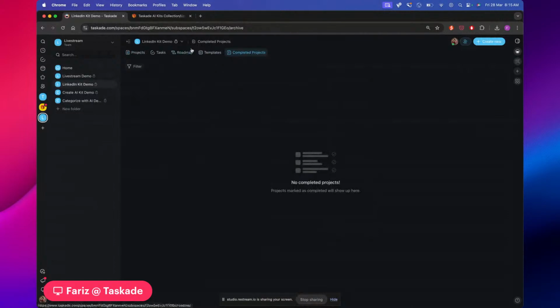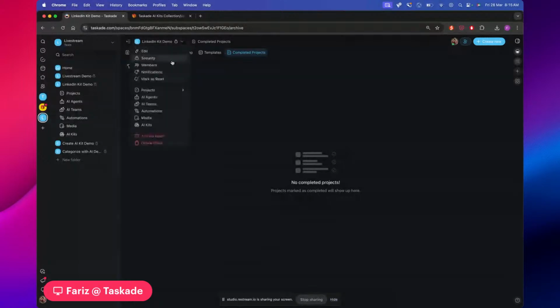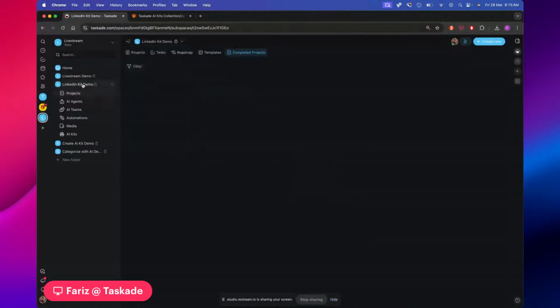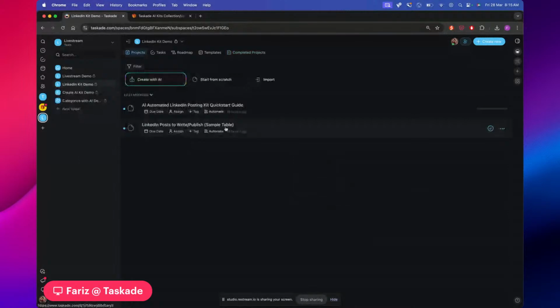So in this case, where will the agents be? Two ways to find them. One is you can use the left sidebar, and they are all here. Agents, AI teams, if you have a team of agents, automations, your stored media, and your kits. Or you could also use the drop-down menu on the top, and they are here. Agents, teams, automations, media, and kits. Yeah, I think this keeps everything neat. You use it for project management first, and then the AI features are on top of it. And I think this is a super update. Keeps the workspace clean.